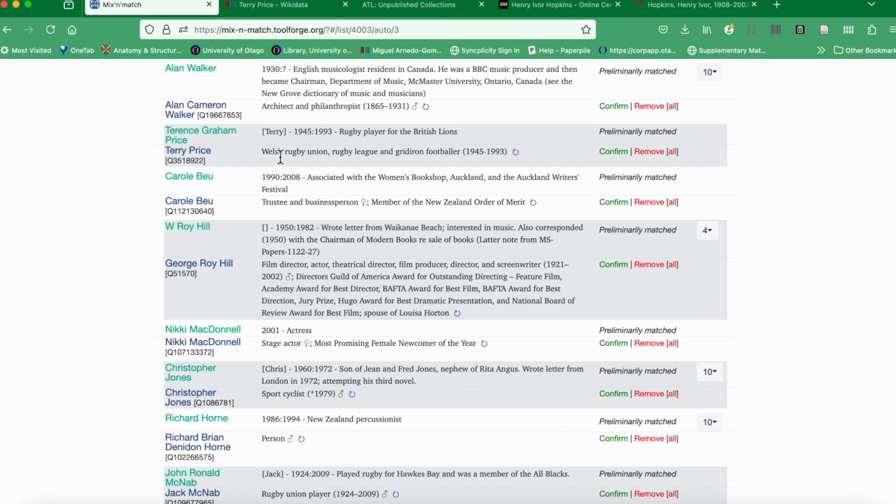So this one says he's Welsh, which helps me to know that yes, he might well have been playing in the British Lions. So I'm happy that his name matches, the dates match, and the occupations match. So I'm going to confirm that.